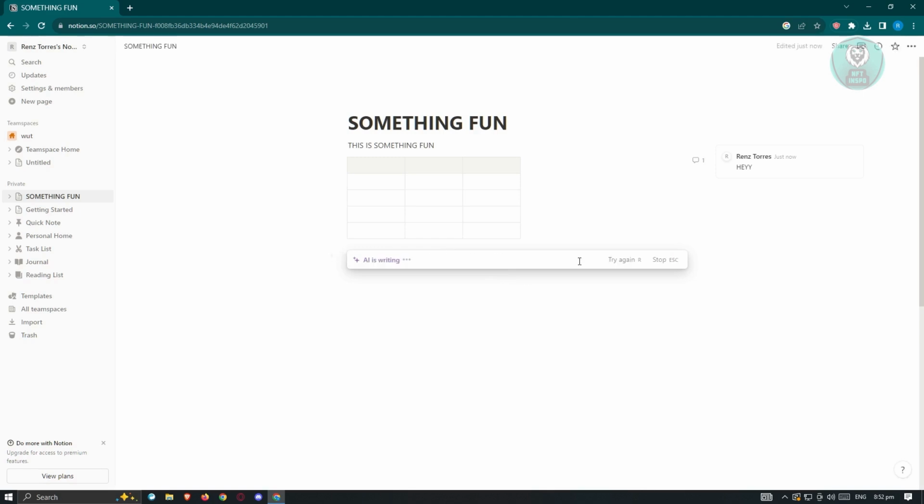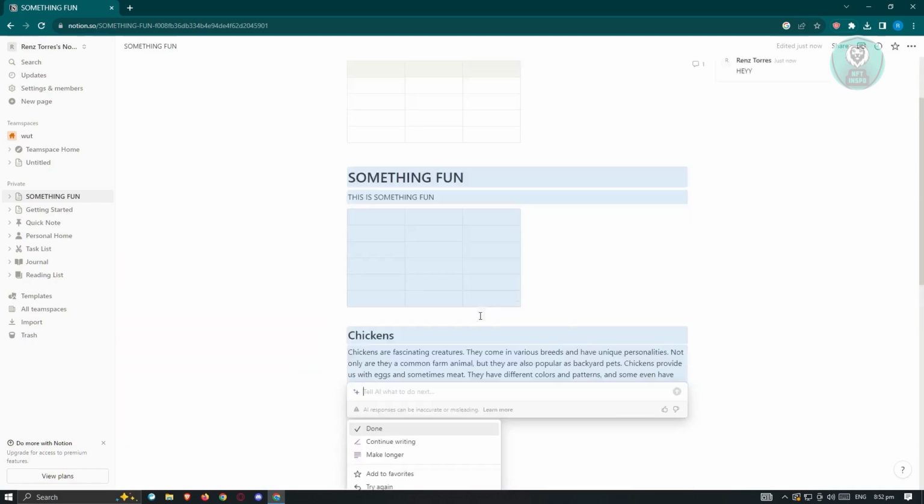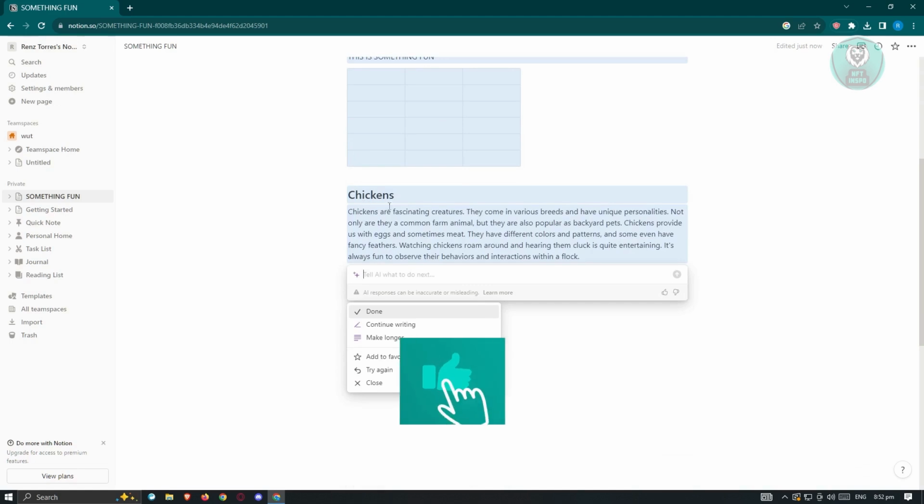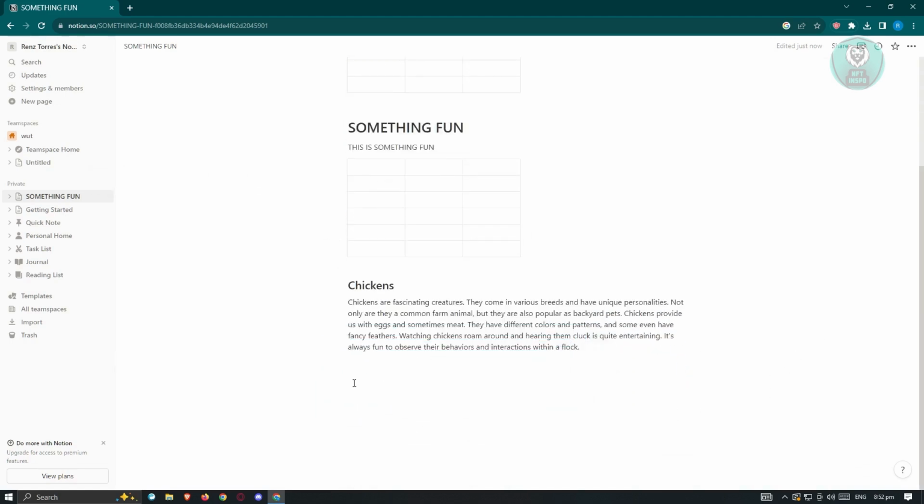Here, let's go ahead and press enter. As you can see, AI is writing here. We have the chickens here. "Chickens are fascinating creatures." And if you click on the empty spaces here, you'll be able to add another section as well.